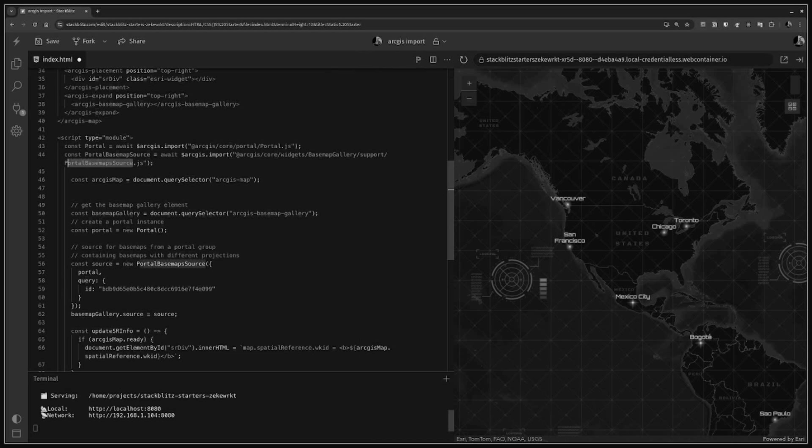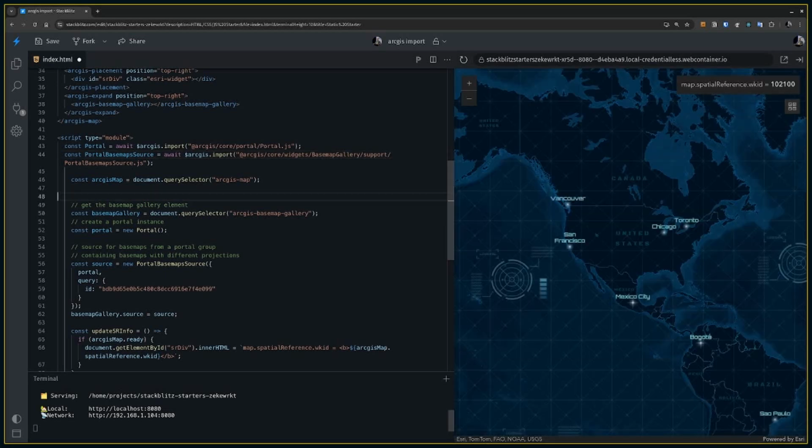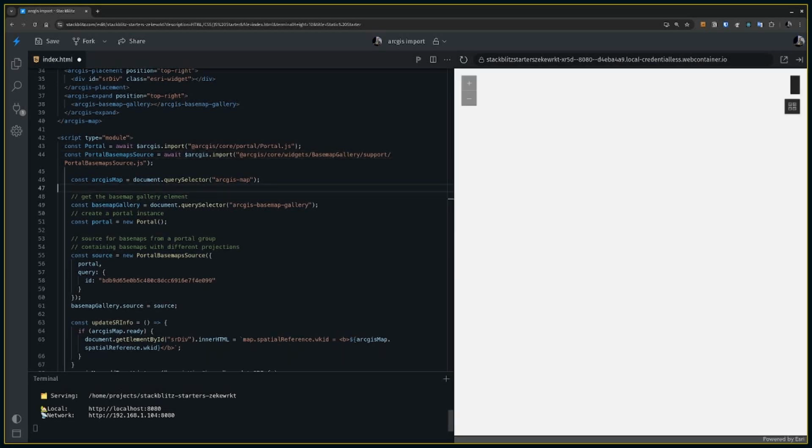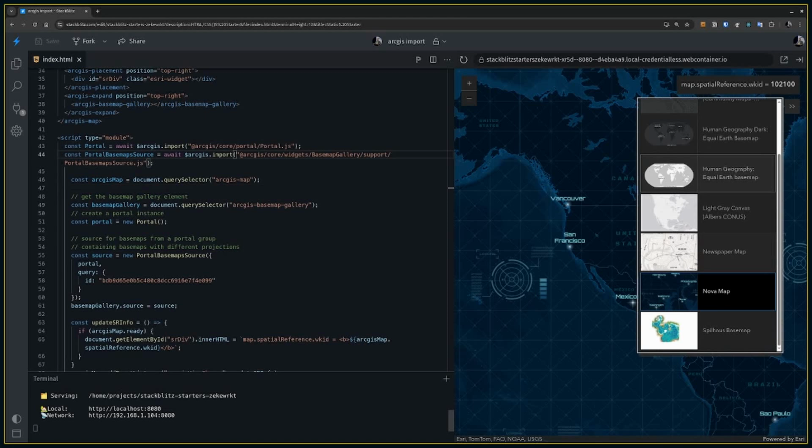Let me just copy this here. Base maps source. My bad. Okay, base maps source. Here we go. There we go. That's money. All right, so now save this real quick. So now we've got everything working again.